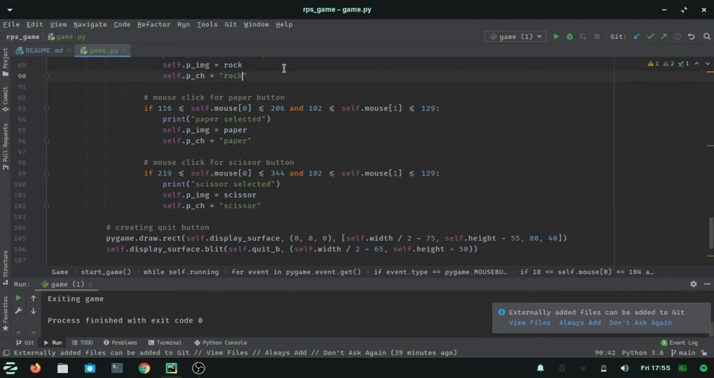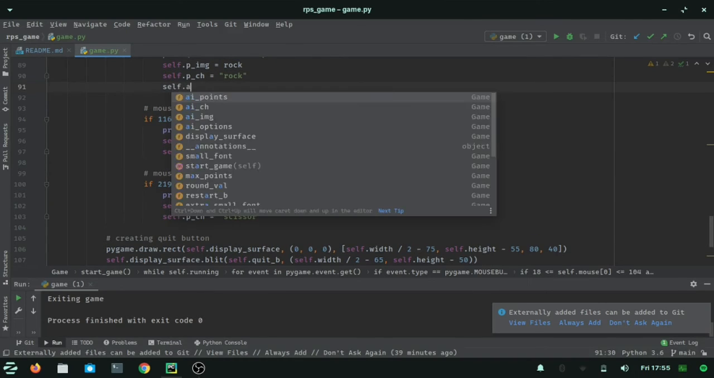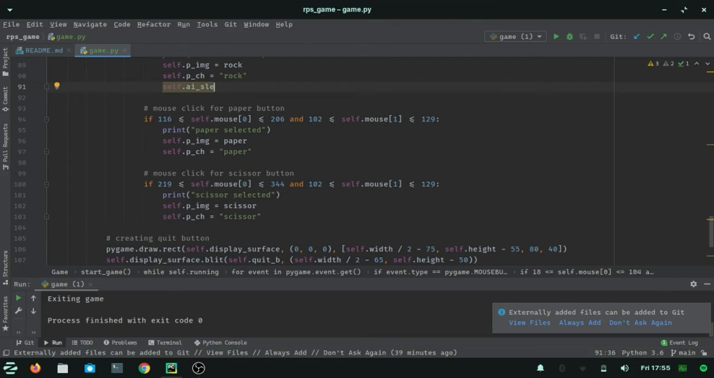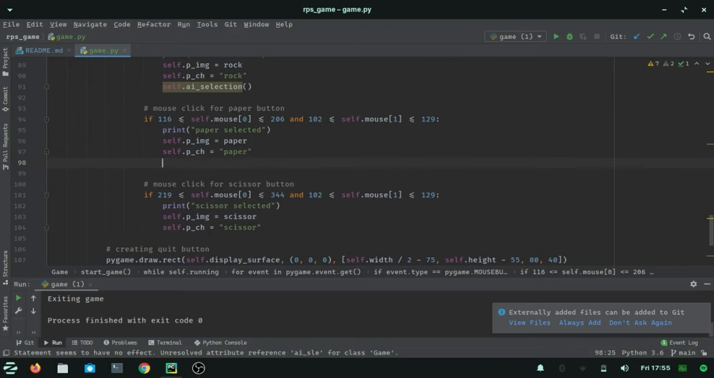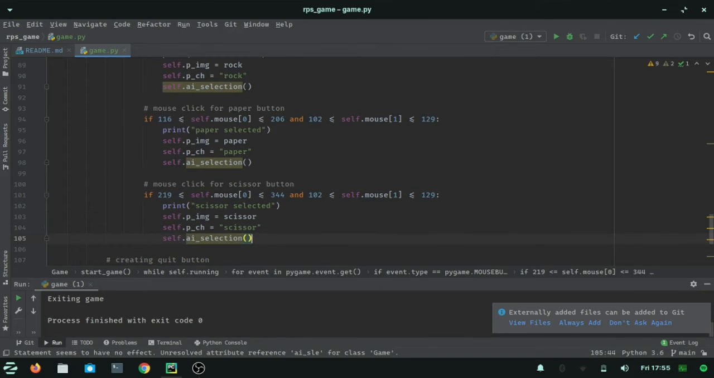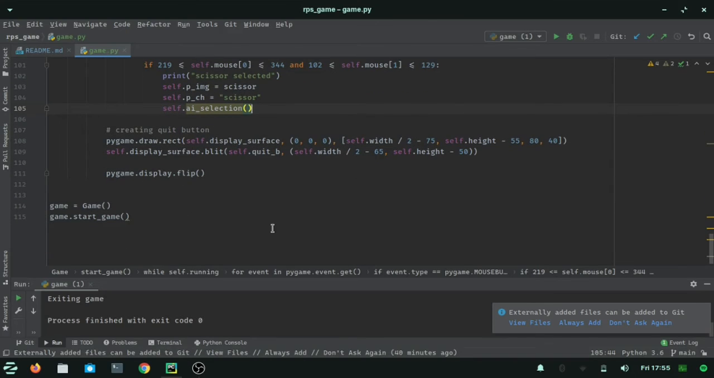Whenever after the user selects, we need to make the AI select something. So for that we are going to do AI selection. We are going to define a new method that we call the AI to guess what it requires. So we have done this. So now what we need to do is create a new method that says what the AI is choosing.